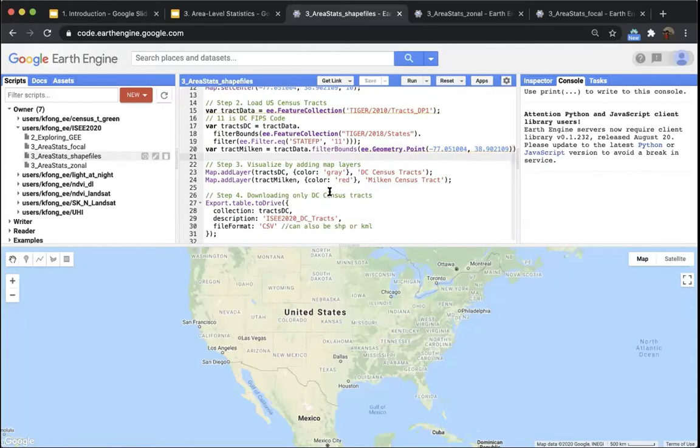To visualize your feature collections, or in this case, the census tracts around the Washington, DC area, you simply ask Google Earth Engine to add layers. You can add, in this case, the DC tracts as gray, and then add this layer for only the tract that's for the Milken School of Public Health as red.